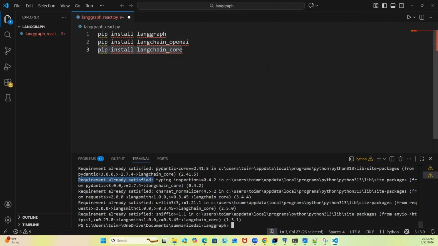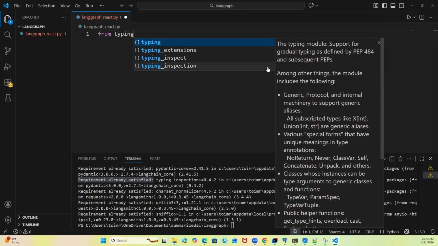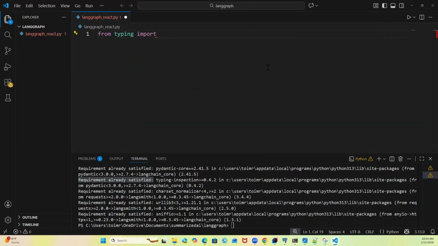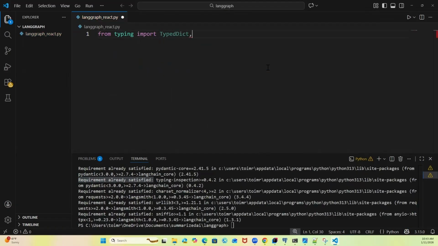Great. Now, the very first thing we need is the TypedDict and the List. TypedDict we require for our state management. Okay. And we will see how we can use this TypedDict in our state management for shared state. So let's import. We can say from typing, import TypedDict. Okay. And apart from this, we require List also.